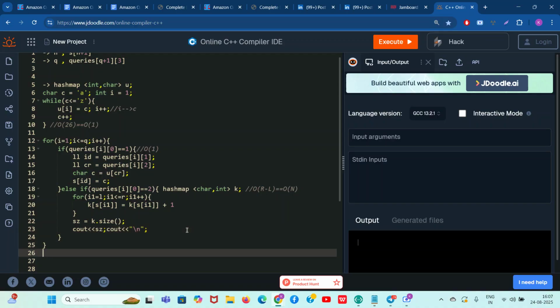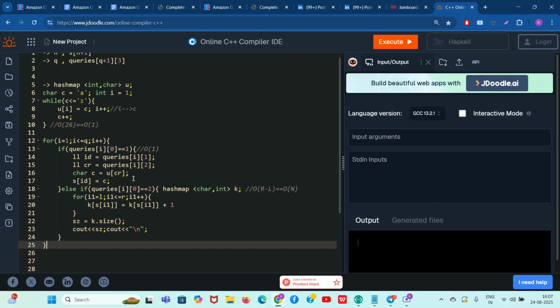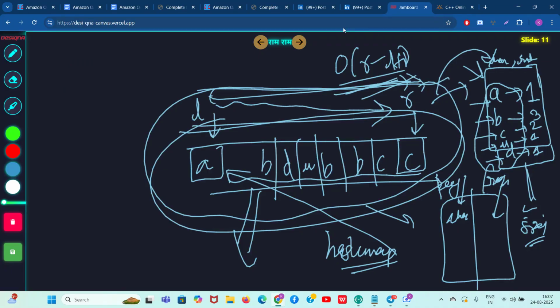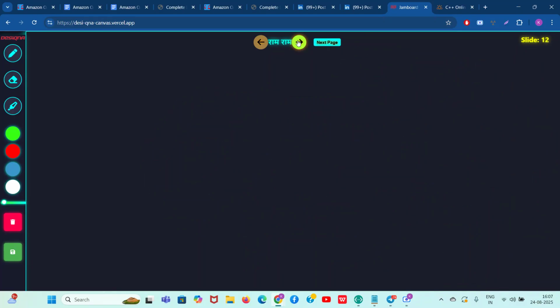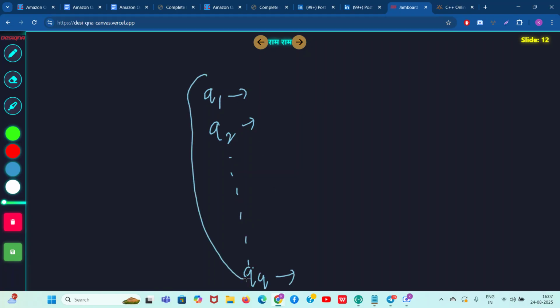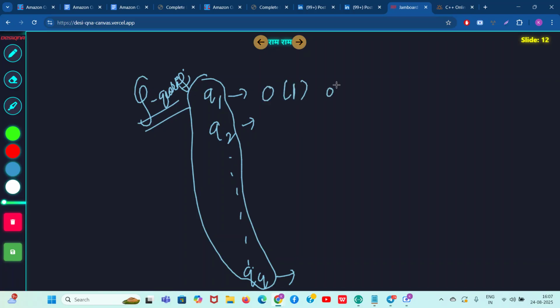So what is going to be the total time complexity? So Q queries are there. Some of them are taking O of one time, some of them are taking O of n time, right? So the time complexity is going to be Q1 query, Q2 query, like this. There are total Q queries, okay? So each query can take you O of one time or O of n time. If it is a type 1 query, then you are good to go. But if it's a type 2 query, it's going to take O of n.